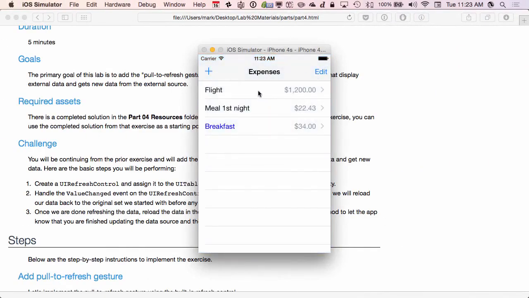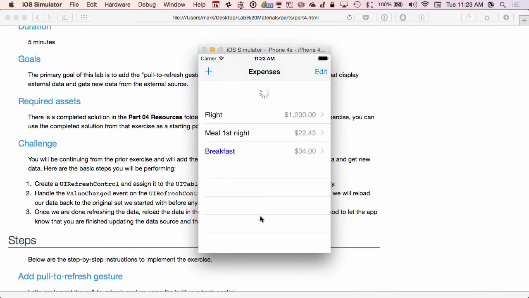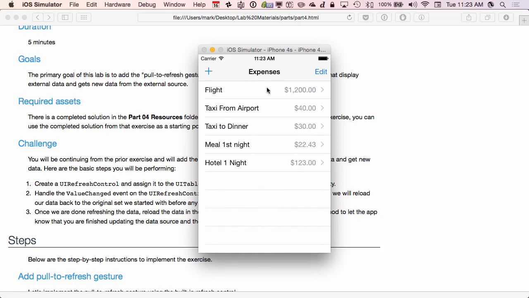And so now what I can do is I can pull this to refresh. It'll take 5 seconds to refresh because we're doing the task delay, but when it's finished, at the end of that 5 seconds, my UI will be refreshed. I get my original pieces of data here, and notice that the refreshing UI, the activity indicator itself, went away, and then my table view slid back up into place.